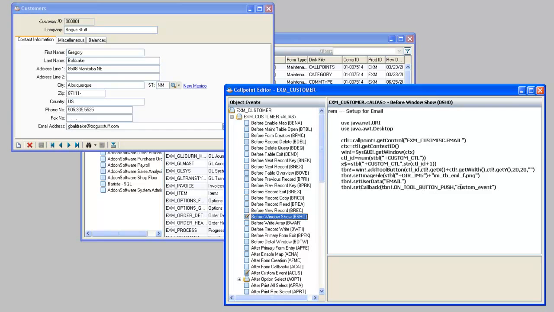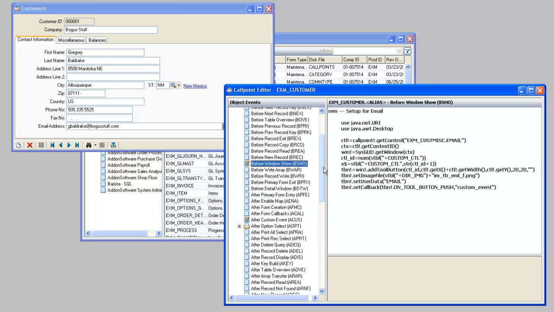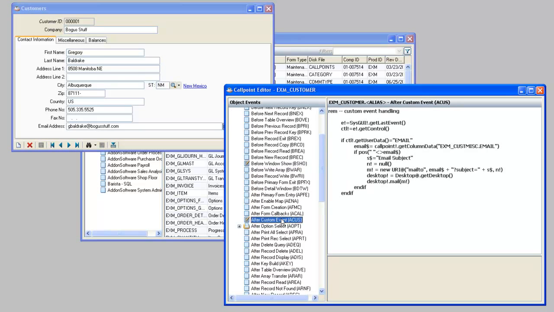When this event occurs, in the Barista program that's controlling our form, it will go to a routine called custom event, which will in turn tell it to come to our call point in the after custom event area.